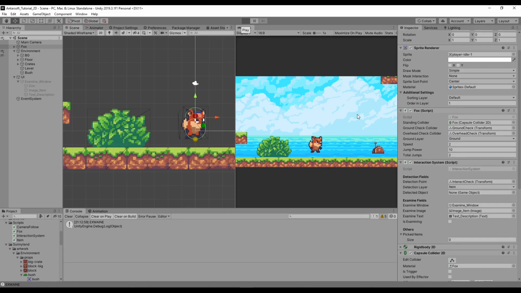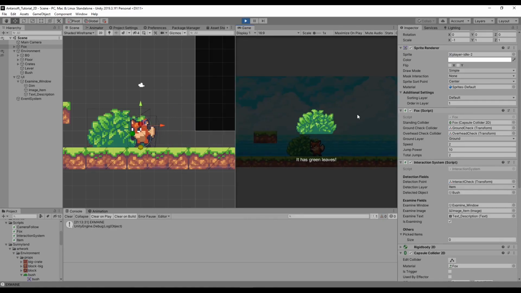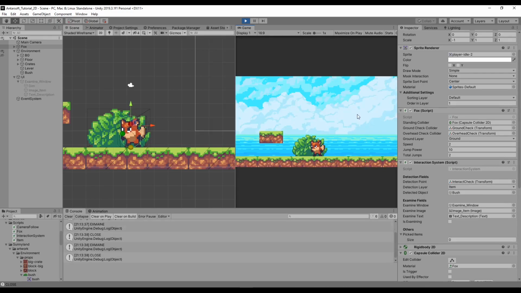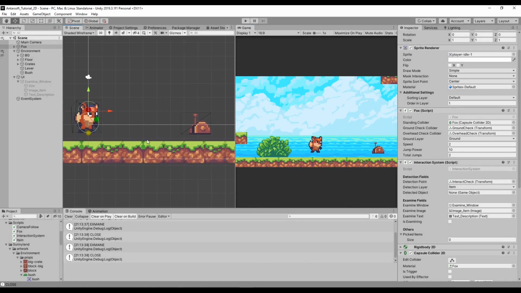So I guess this thing is gonna work just fine. So we examine, we can't jump, nothing. If I click E again, it exits. Click E again, that's it. That does everything. And let's apply this in here.